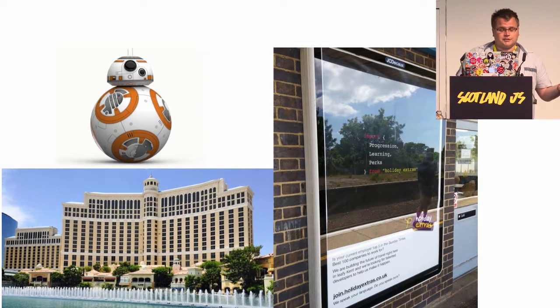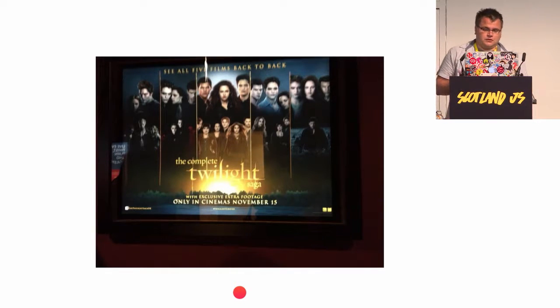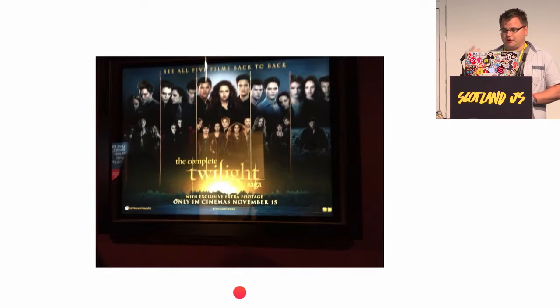So hotels are actually starting to use them. And my wife took me to a Twilight movie poster. So instead of going to Cineworld's app or whatever cinema you go to, you could just tap on something and it would just work.